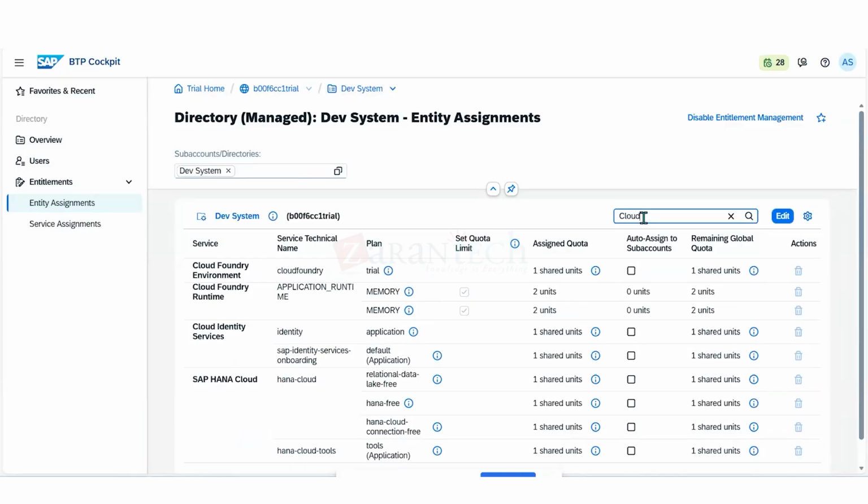Yeah, you see, still it is saying 2 quotas. We even consumed everything. I'm not sure why. Remaining global account quota 2. I think it is not getting refreshed. Probably it takes some time to get refreshed.